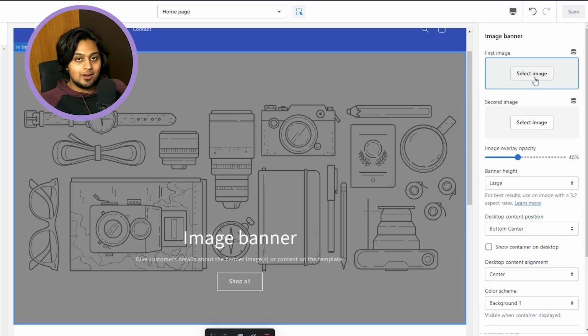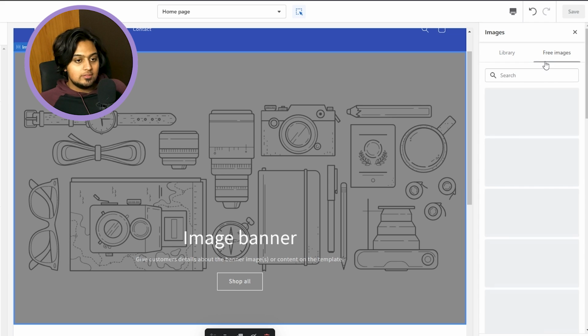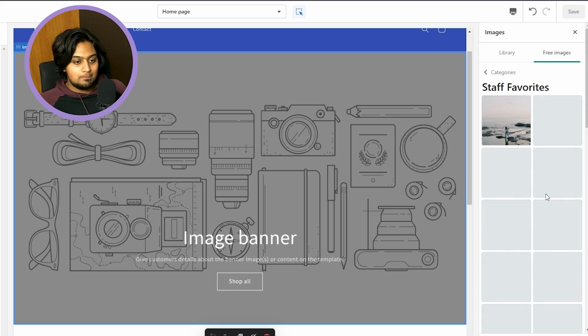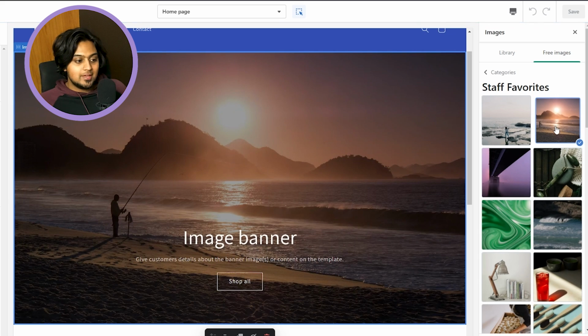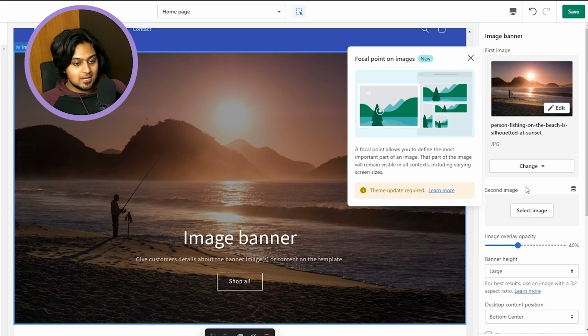So let's start off from the first option, which is the first image. I will click on select image, and then after that I will simply choose a picture from over here, and then that is going to be our first image. I will simply click on select from the bottom right, and then after that let's choose the second image.